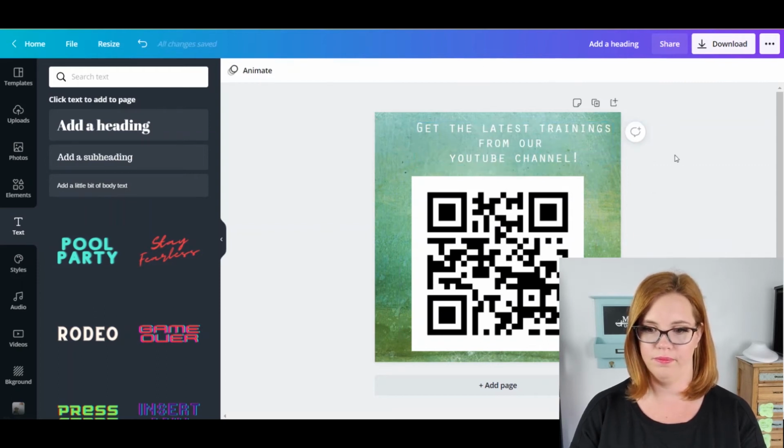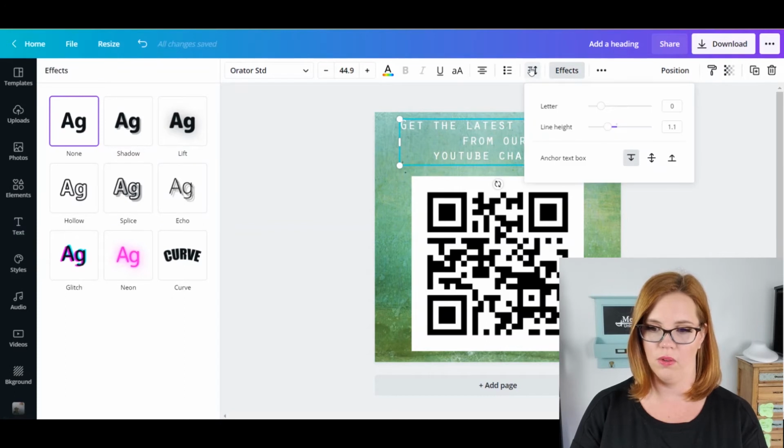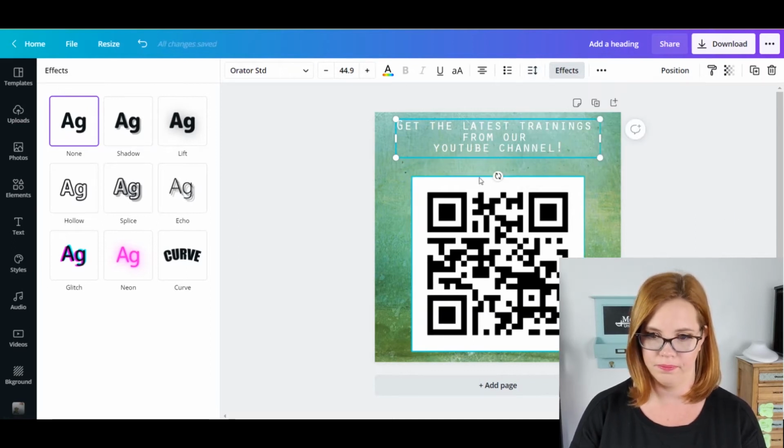Okay. I think I want the text even closer together. So I'm going to come up here to, you see where the arrows are, and let's go down to 0.9. This font has a lot of space in it naturally. Let's go 0.8. Okay, there we go.